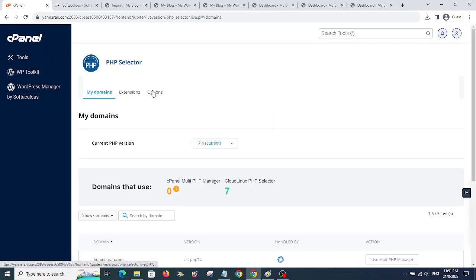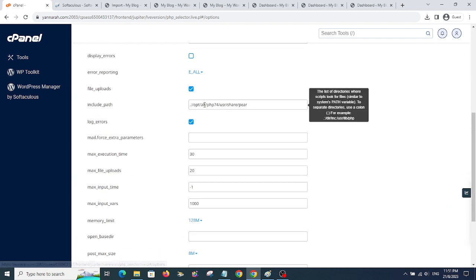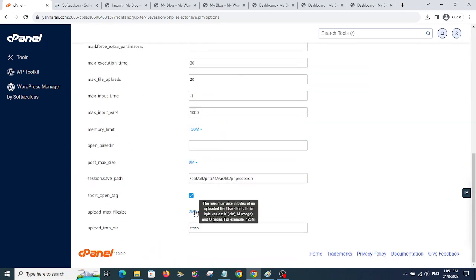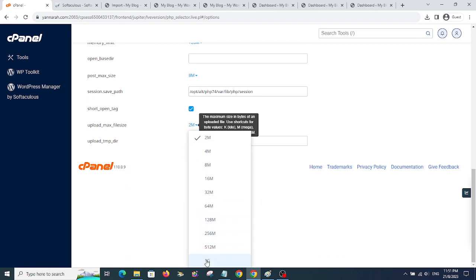Then you see this, right? Click on this option. You scroll down. Just now it said 2 MB, right? So I will change it to 1 GB.